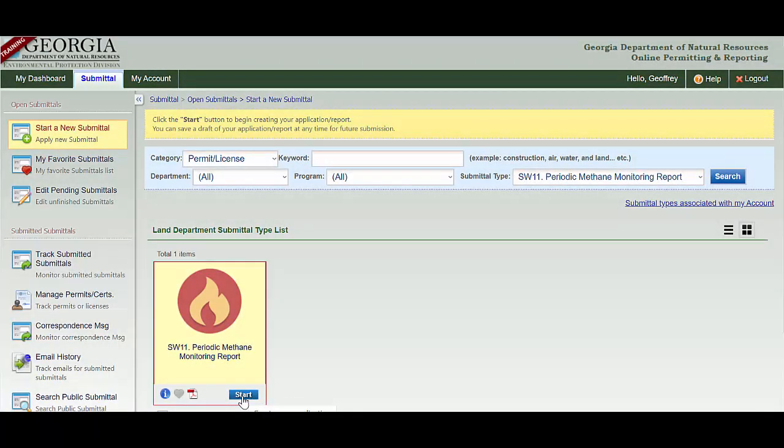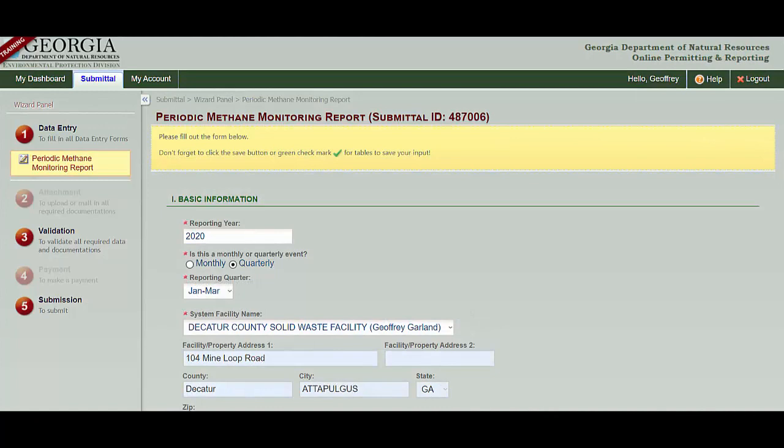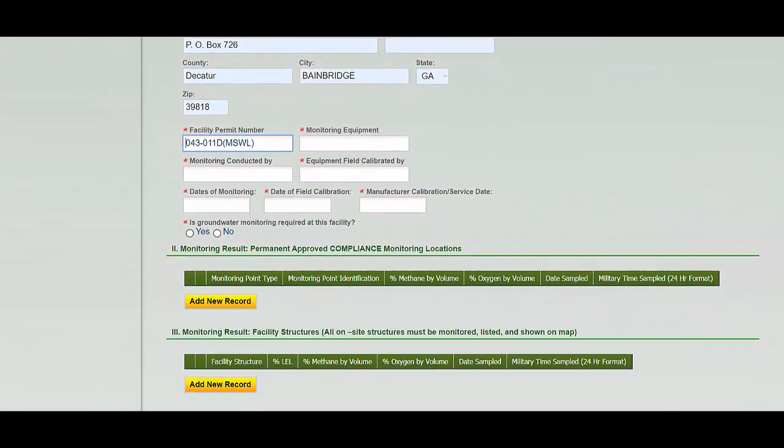Now let's take a look at Form SW11, the Periodic Methane Monitoring Report. This report is very long, and unfortunately, you can't paste information from any of your previous methane reports, so be prepared for a good amount of data entry.